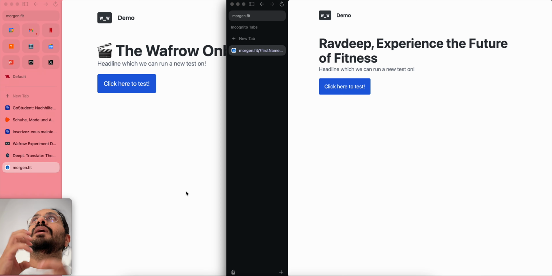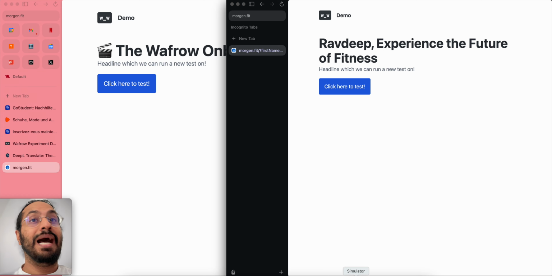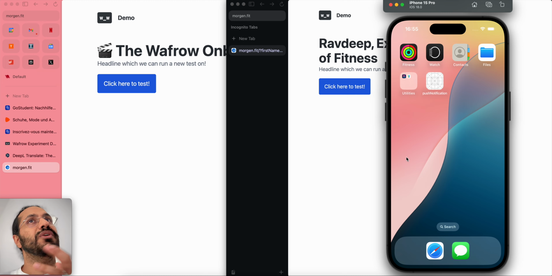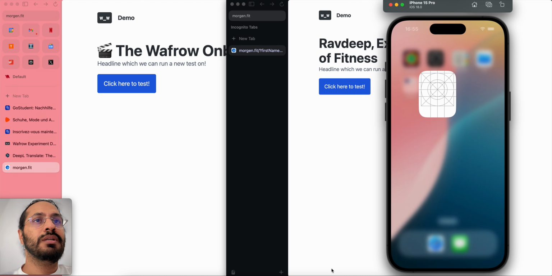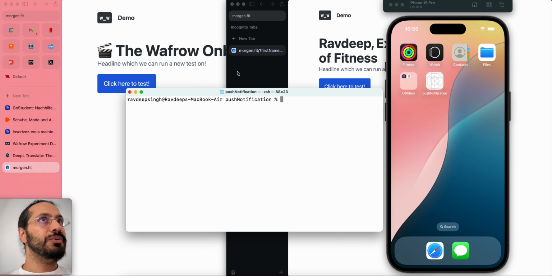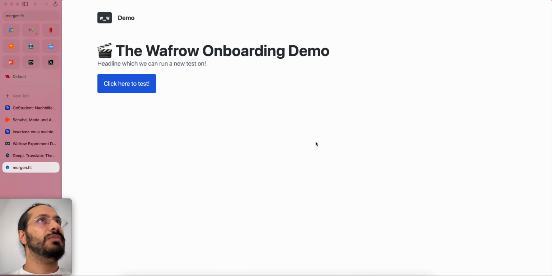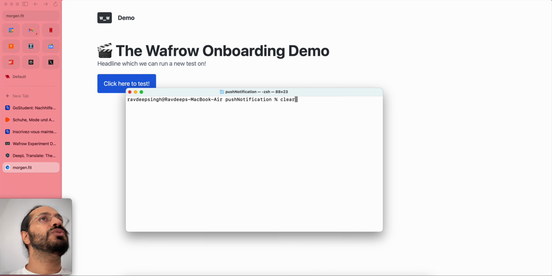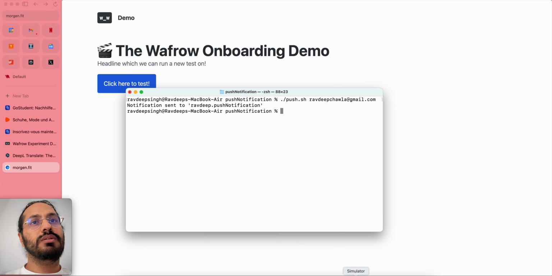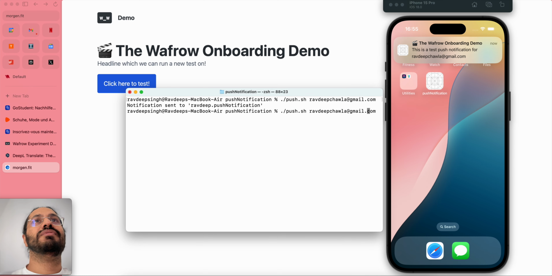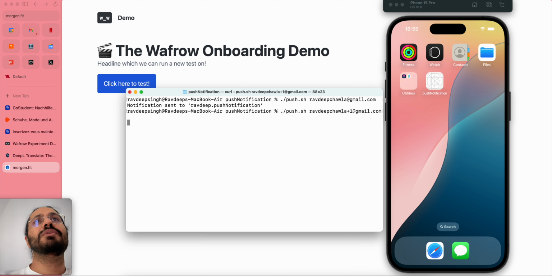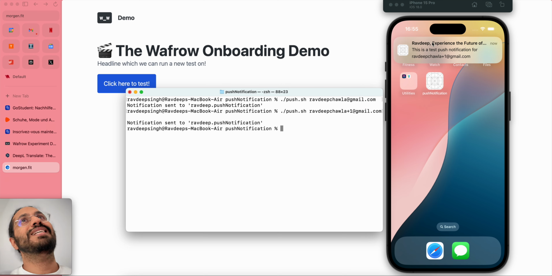Now, extending this concept of what an integration with a CRM system looks like, I want to show a quick preview of an app as well to show push notifications. The app is a very simple dummy app which just requests push notifications. What I wanted to show was the experiment that you see in the background. The control group saw this Wafro onboarding demo. So I have a user which should see the control notification. Now, if I have another dummy user who falls under the test group, they see Ravdeep, experience the future of fitness.